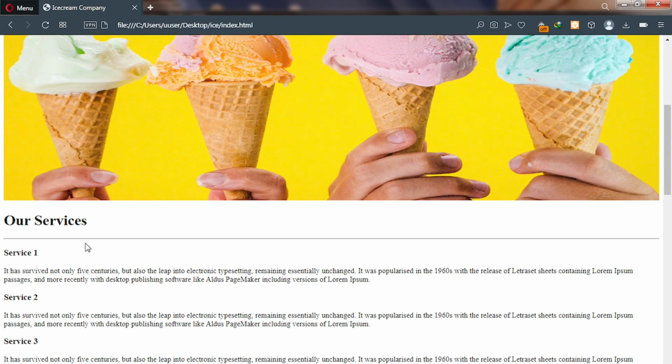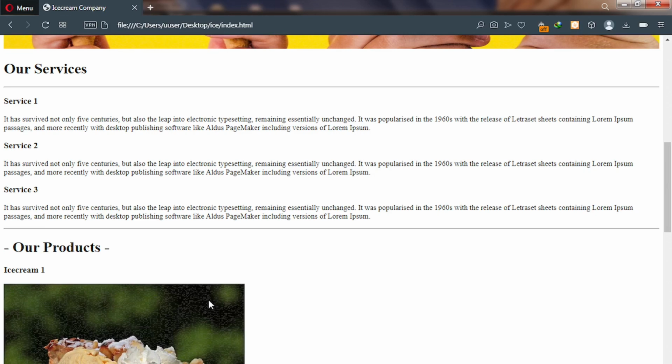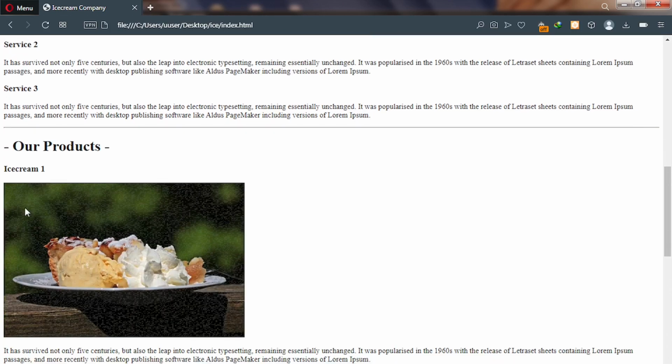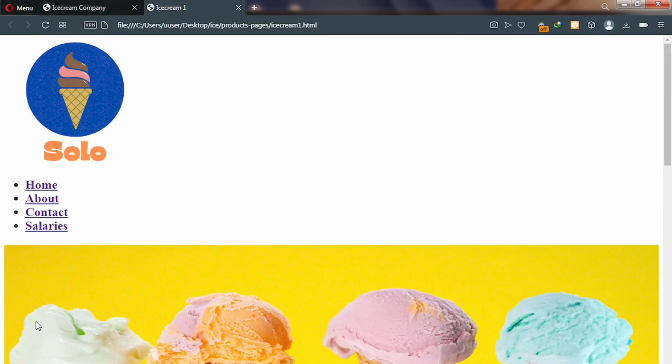You should be able to create a horizontal line like this, and then below we have another heading with a subheading and an image. We have a paragraph beneath it, and then we have a button here. User can click on it, and when a user clicks on it, this link will be open in a new tab, just like we have here.